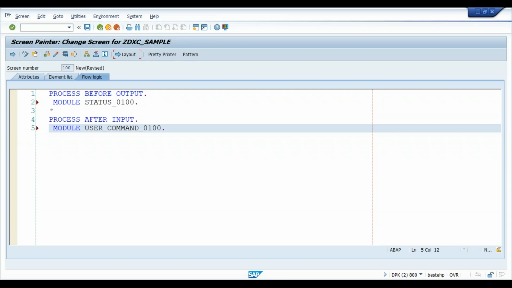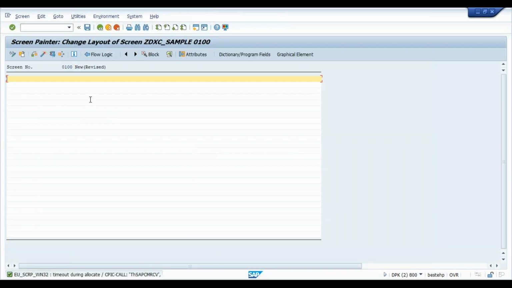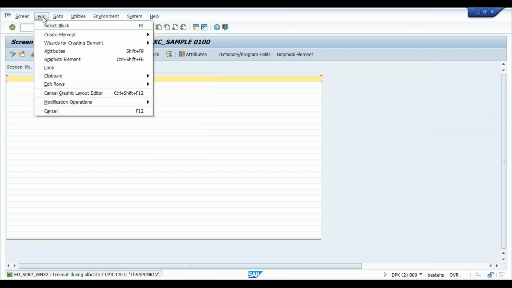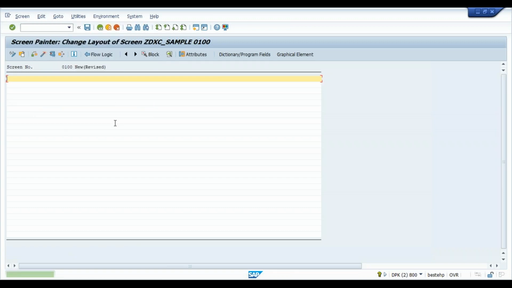Still not coming. It's opening this. Actually, it should open a layout. Okay, so this graphical design is not active.